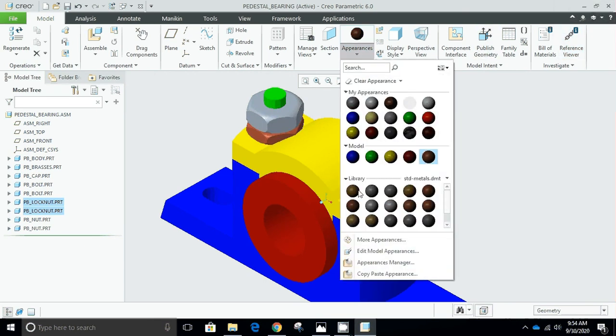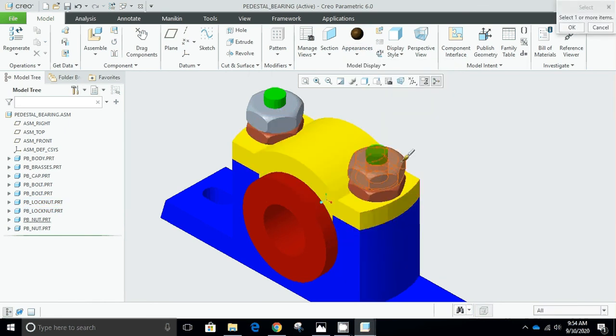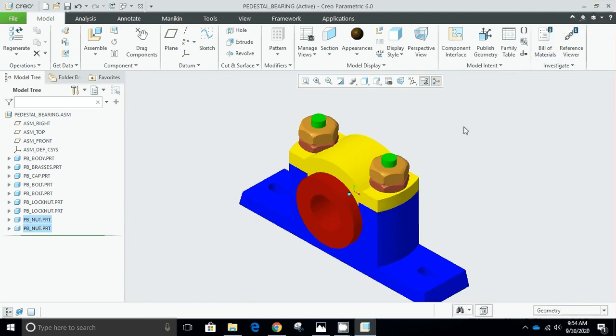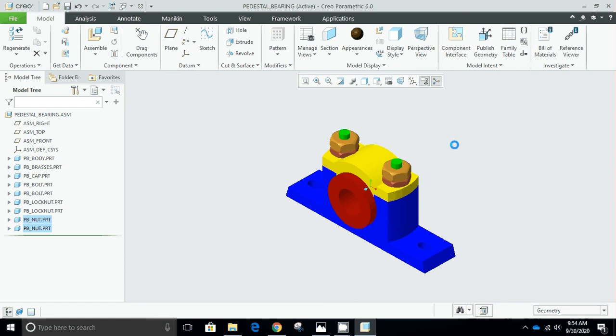And copper color, polished brass, bronze, I will be selecting this polished brass color to be made for the nuts. Control D. So the assembly is now complete.